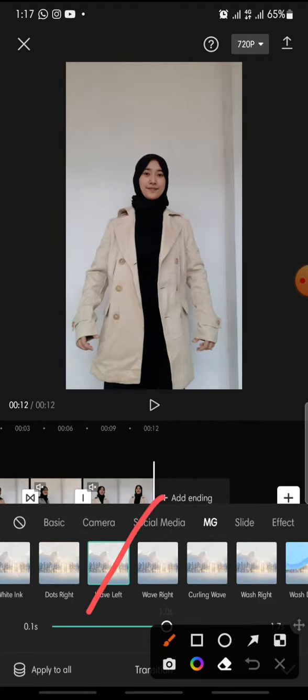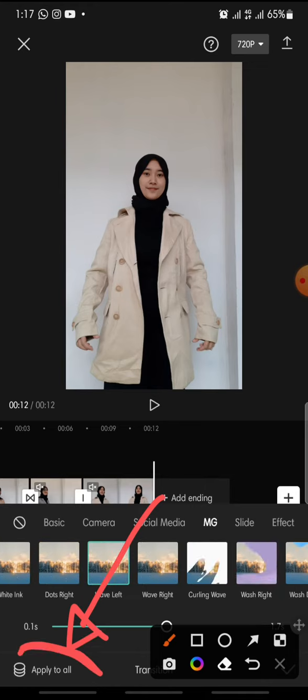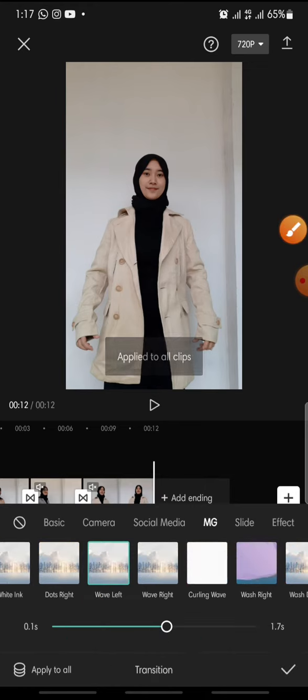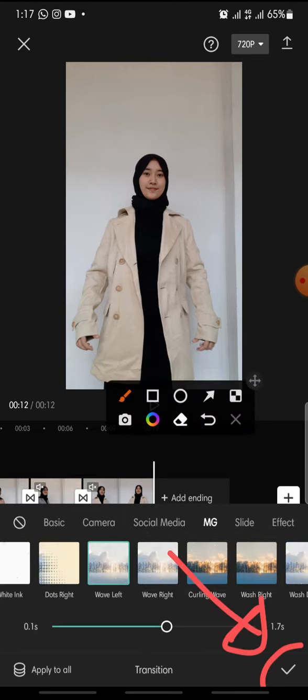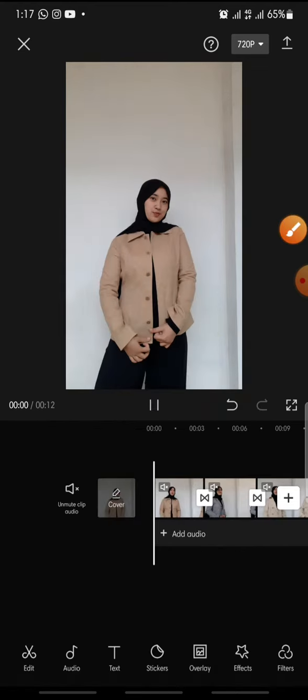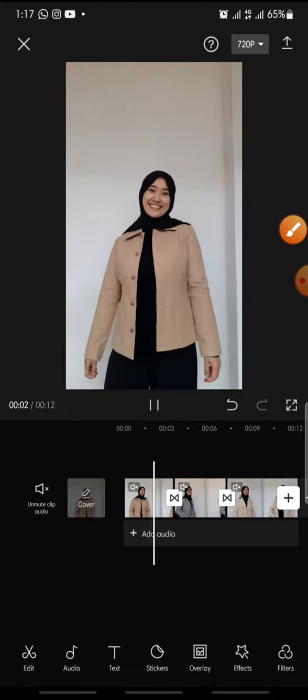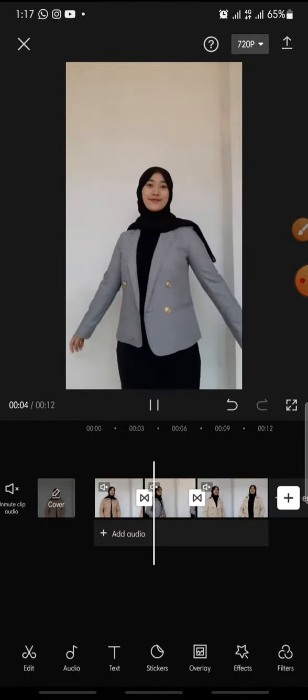and after this you can click on apply to all to add the transition effect to all videos. And now you can click the check icon in here and finish. So that's how to add wipe left transition on CapCut apps.